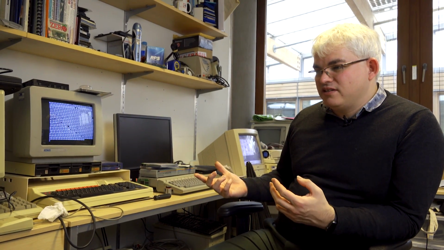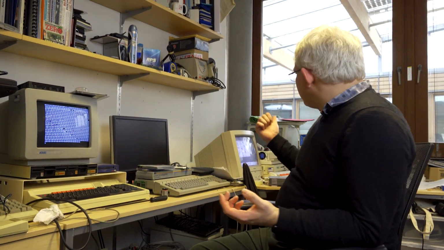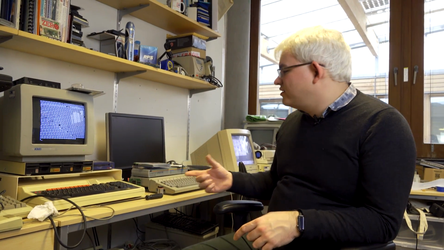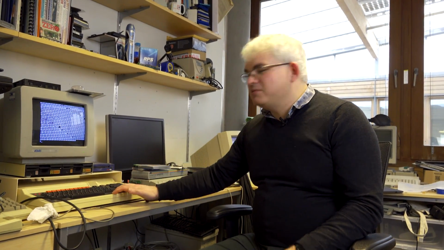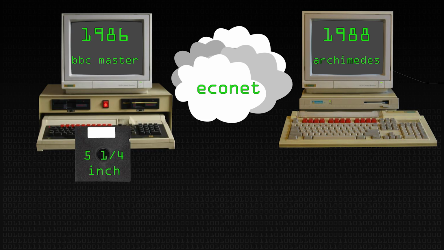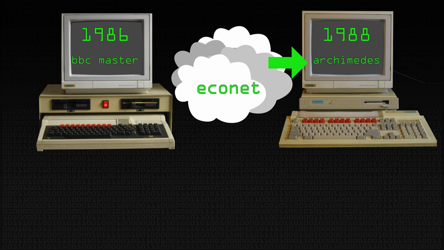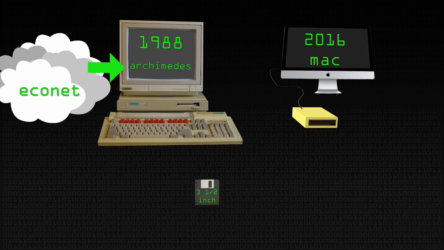Now we could find a PC with a 5 1/4 inch floppy drive. I've got one over there. The drive doesn't work, unfortunately. But we then need to write software to understand the disk format. What I actually did is, this machine is networked on an earlier networking system called Econet, which Acorn developed, which I can use to get it onto the Archimedes. That's got a 3 1/2 inch floppy disk drive, which I can use with a PC format to copy it over to the Mac.